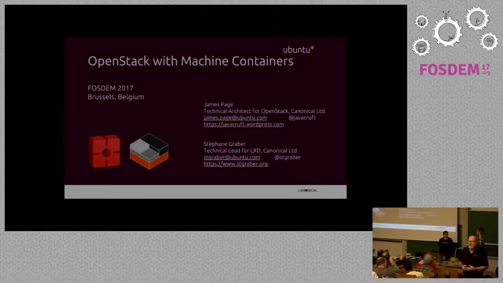So we're going to be talking to you about deploying OpenStack with machine containers, and Stefan is going to kick off with a bit of an overview of LXD, which is the underlying container technology that we're using. And then we'll go in a bit more on the Nova driver we've implemented as well. So I'll hand you over to Stefan now.